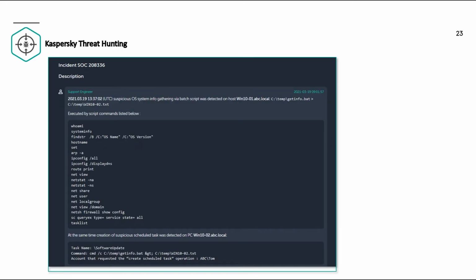Now, if you scroll down into the details, it'll list out all the actions that were discovered. In this case, at 1:37 p.m. on March 19th, the service detected a suspicious OS system info gathering script, which was detected on the win1001.abc.local domain. The name of the file was getinfo.bat, and it was piped to a text file in the temp directory. Now, all these commands that were executed as part of the batch script are documented. Now, you might recognize some of these or all of these.